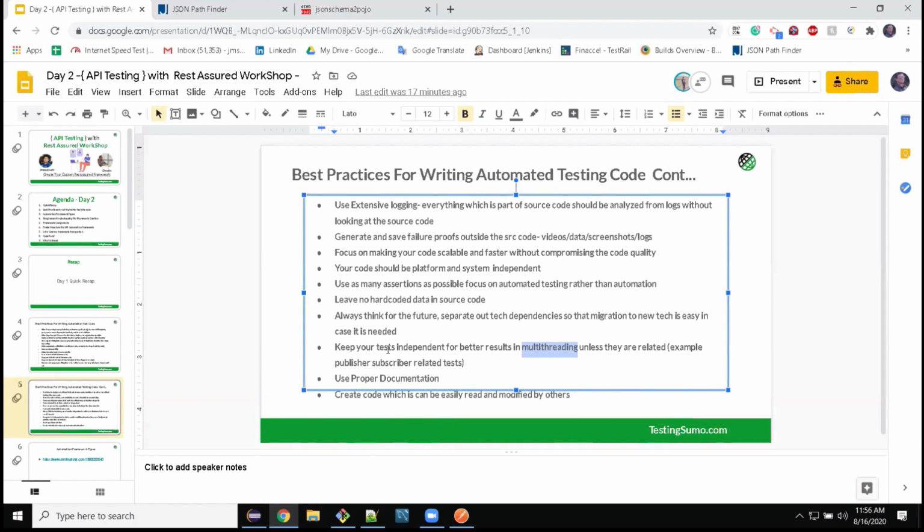Okay, and always use parallel equal to methods in multi-threading, rather than parallel equal to classes or parallel equal to tests. But in some cases, especially in publisher-subscriber or contract-related API cases or microservices, they would be dependent. So in those cases, you can have an integration class. Under that, you put all those test cases which are dependent on each other. So in case some migration is needed in the future, you only have to change one class.